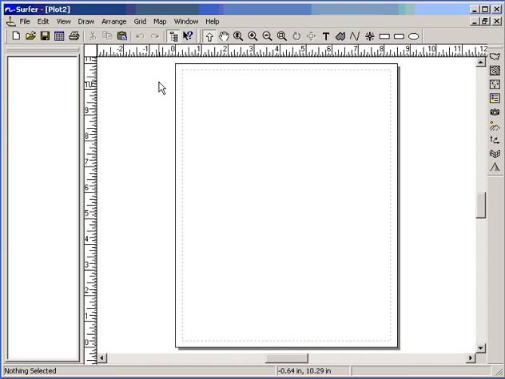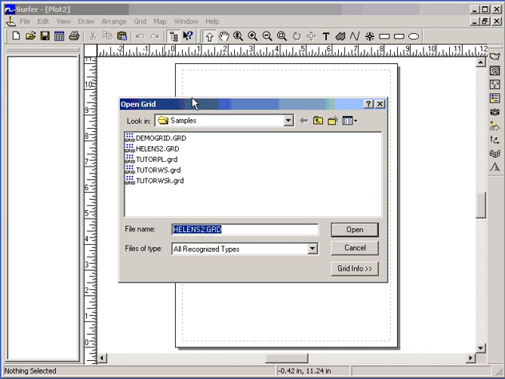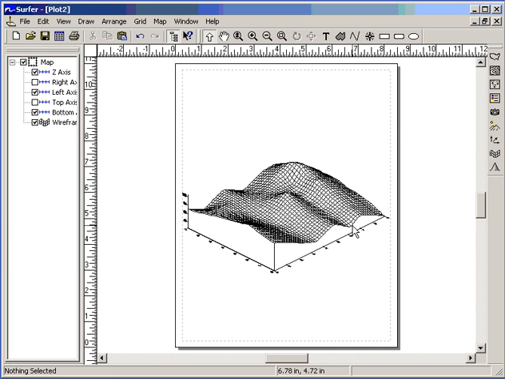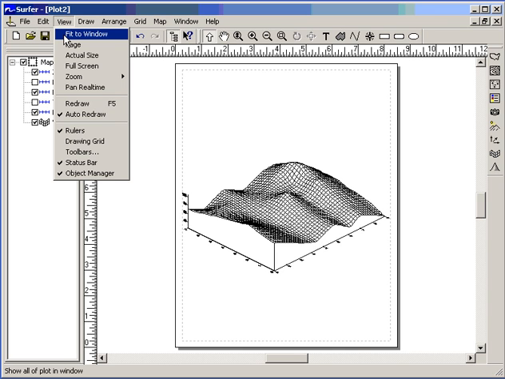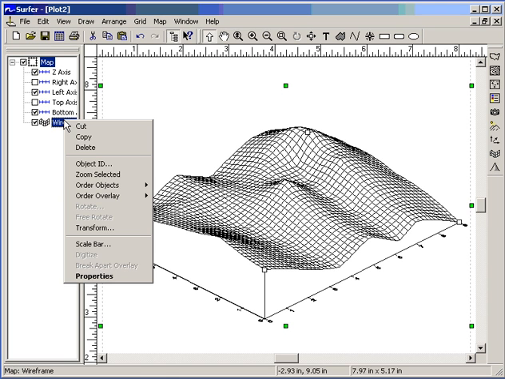To create a wireframe map, first go to Map and Wireframe. Select the file you wish to use and click Open. I will use the file demogrid.grd from the Surfer Samples folder. Once again, to get a better view of the map, I will go to View and Fit to Window. To change the properties of the wireframe, right-click on Wireframe in the Object Manager and select Properties.